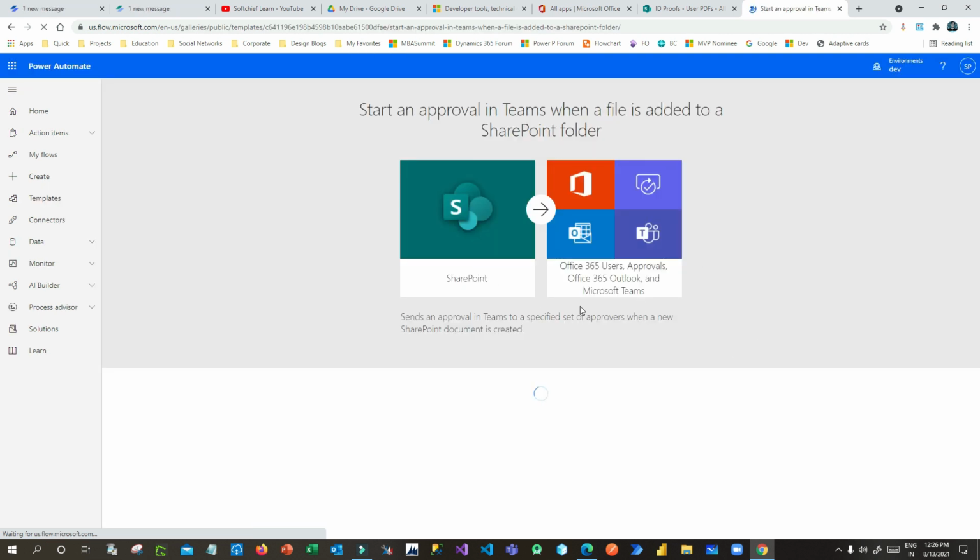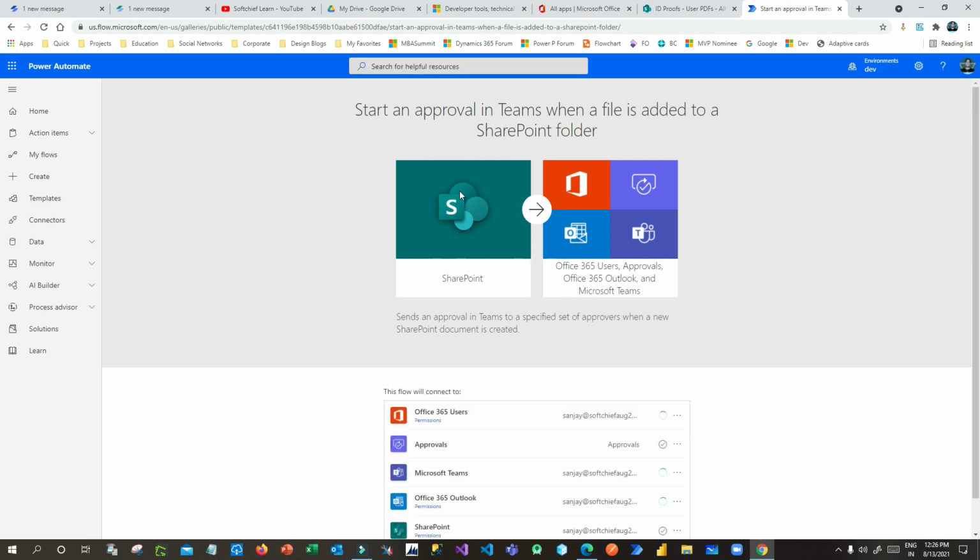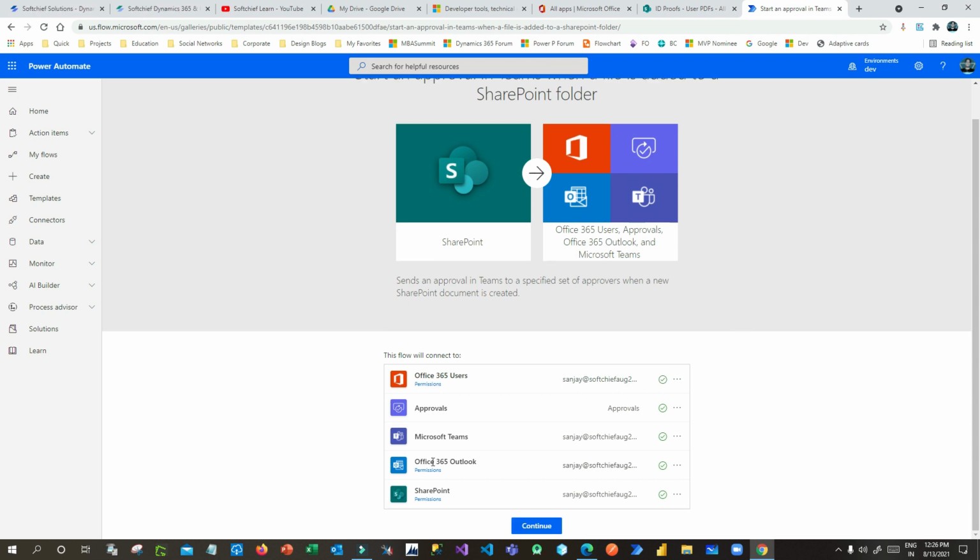Now it will show you the approach or the integrations here. First, the system that will trigger the Power Automate is SharePoint, and these are the applications that will be integrated. Now it will try to sign in with the logged-in user's credentials for all the systems: Office 365 Approvals, Microsoft Teams, Office 365 and SharePoint. All are signed in by the current logged-in user. Now I can click on continue.